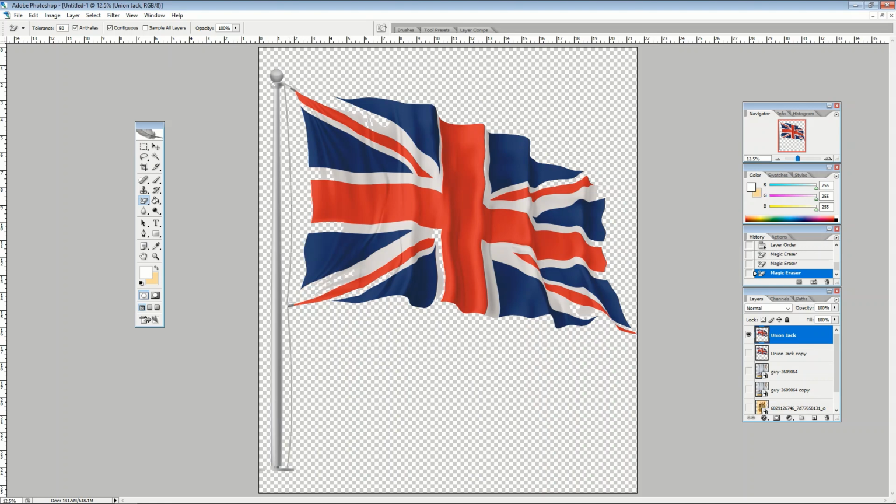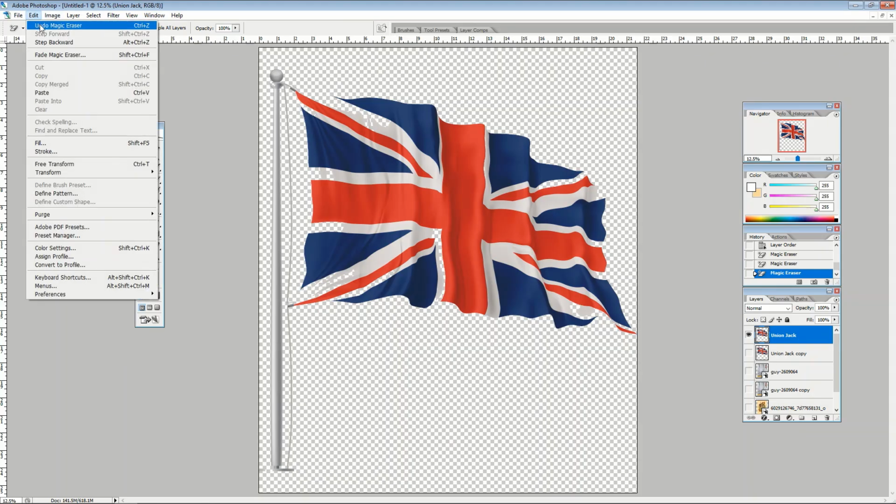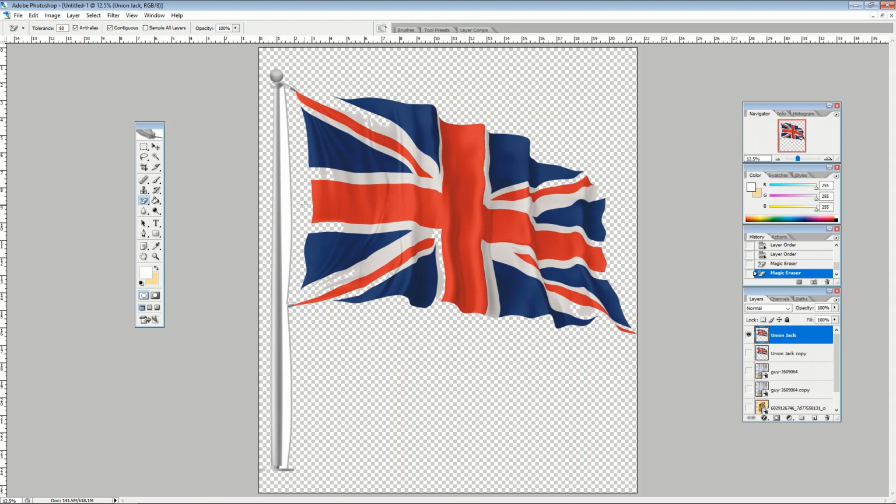Now check out, see how it's disappeared into the flag? It's actually removed some of the flag, and I don't want that. So I'm going to click Edit, Undo Magic Eraser. That's going to bring it back.